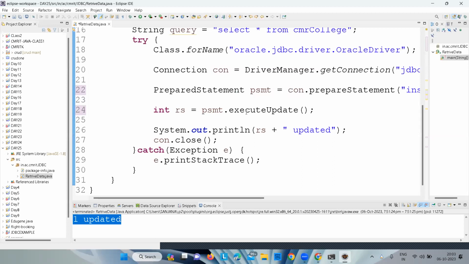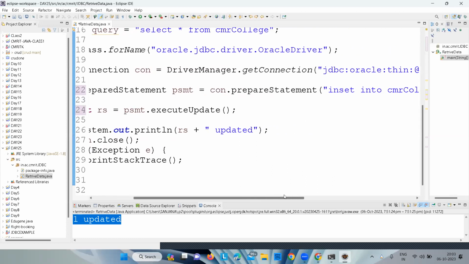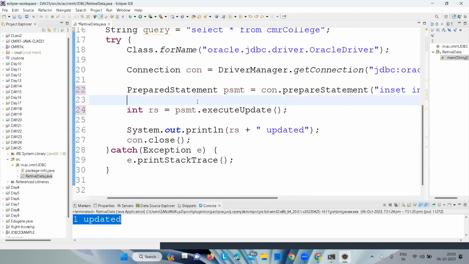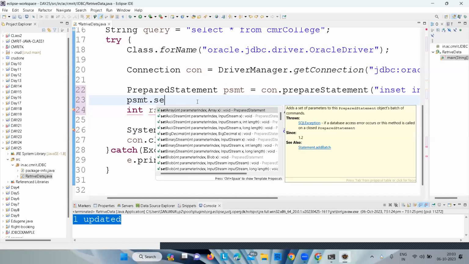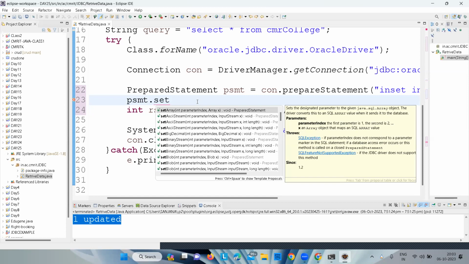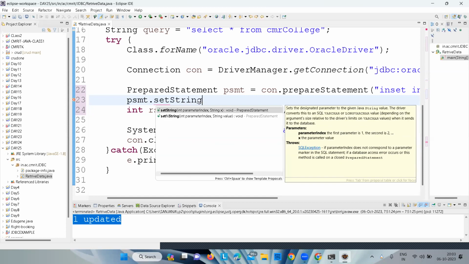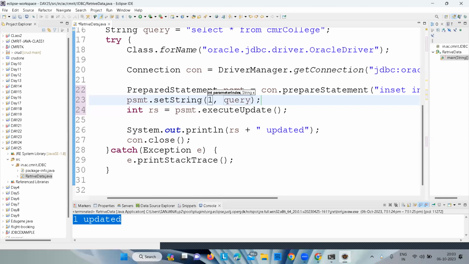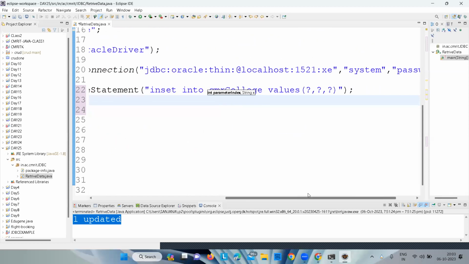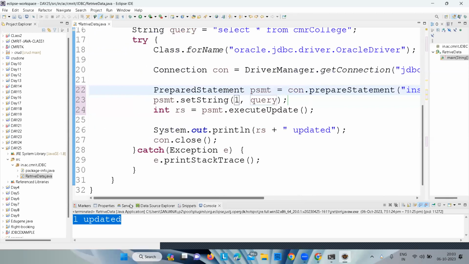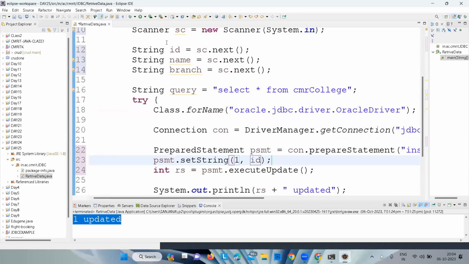And we need to assign these values to our statement. How can we assign them? After writing the prepared statement, we just say psmt.setString. The first question mark will be this first column, and the value we need to enter is id, which is here.